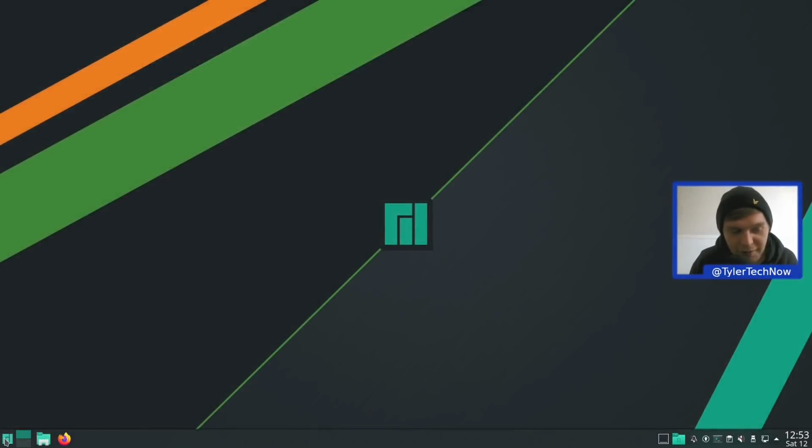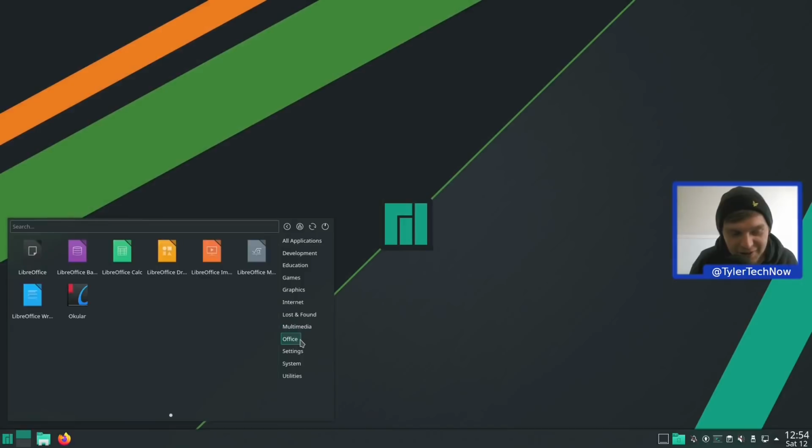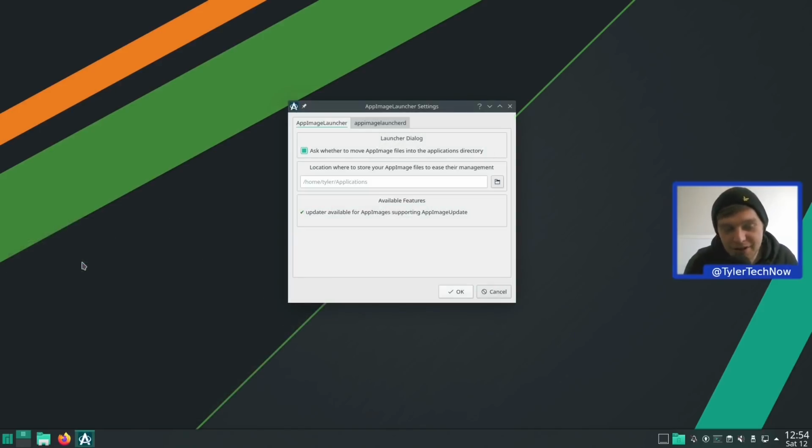Right, I did just see something that made me quite happy to see there. I didn't know this was a feature that was included in Manjaro. So as you can see here, we have the add and remove for Pamac Manager. We have Manjaro notifications and Manjaro settings, software update and system settings. But what's caught my eye is the inclusion of App Image Launcher.